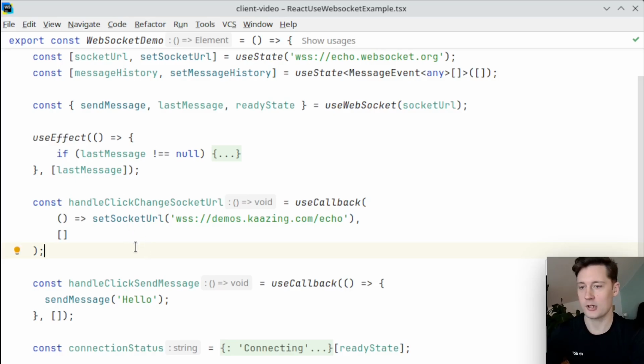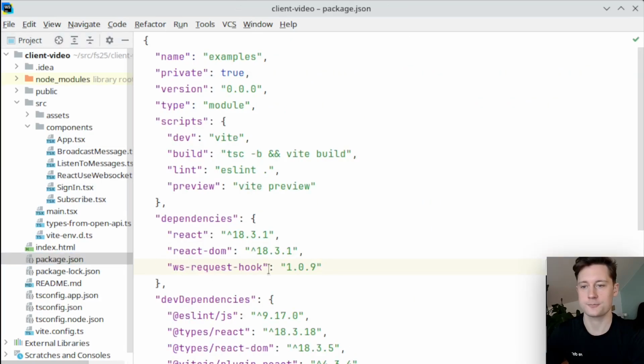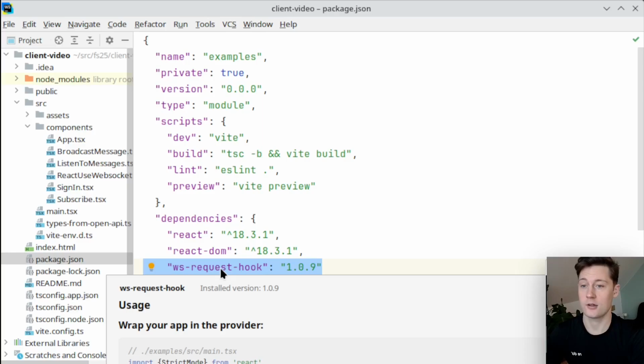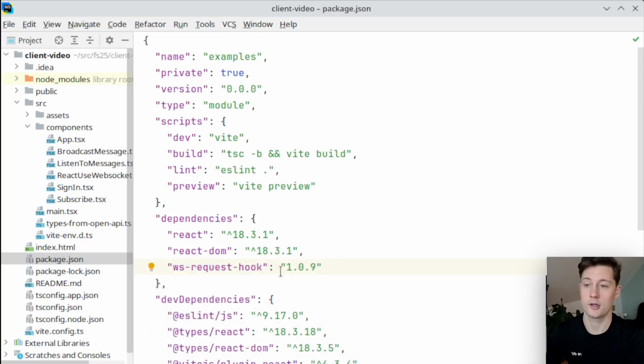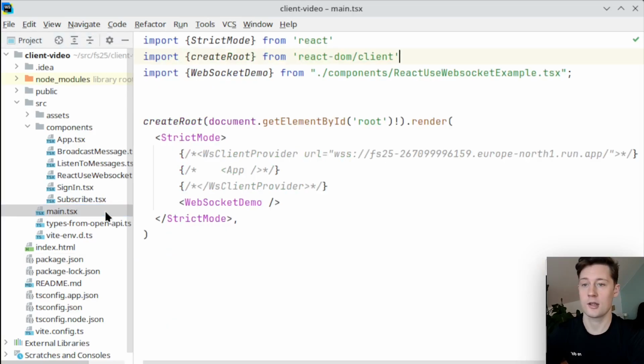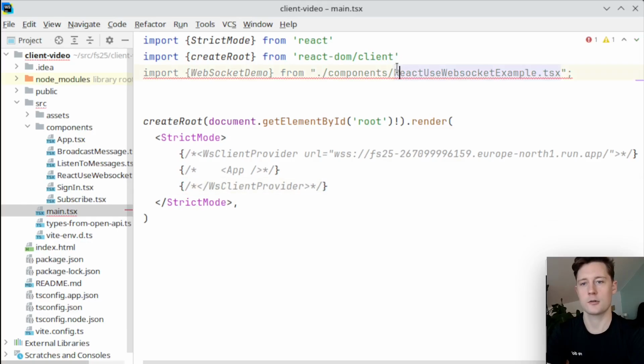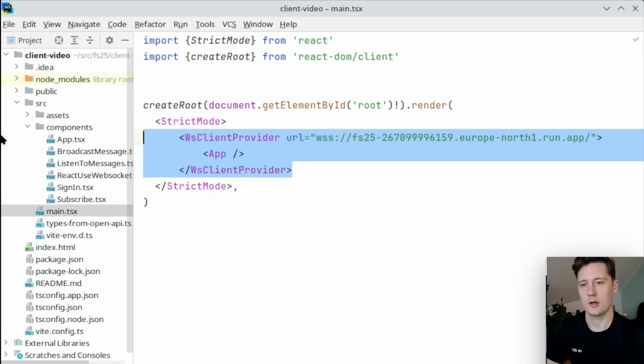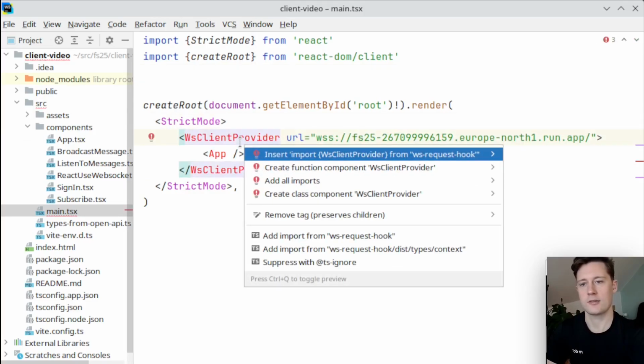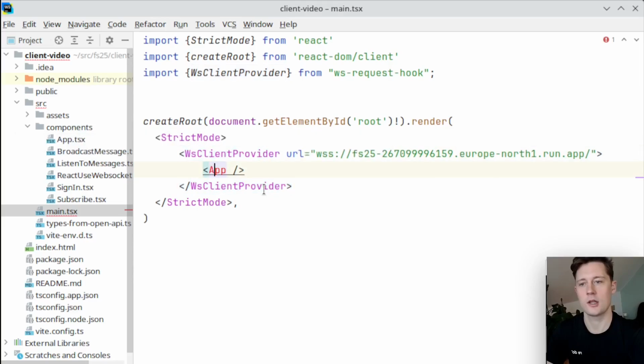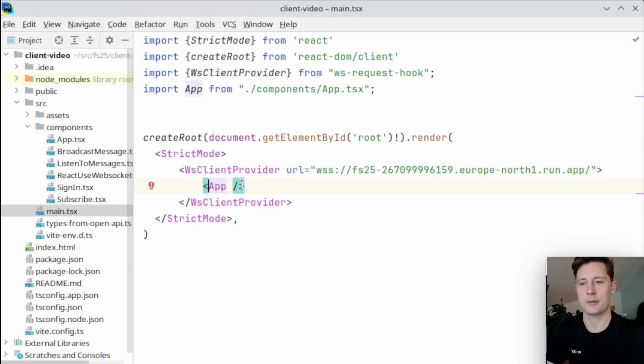I want to open up the package.json file here. This is the name of my solution: it's called WebSocket request hook. The usage is that you need to take your application. Here I was just demonstrating the good old React useWebSocket hook. I'm going to remove that one, remove the import, uncomment this one, and add the import here from the WebSocket request hook. And then you basically just have your entire application within the WebSocket client provider.